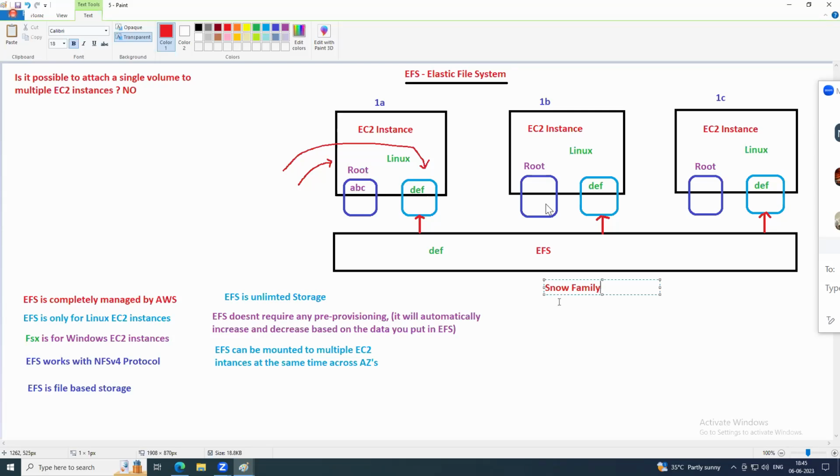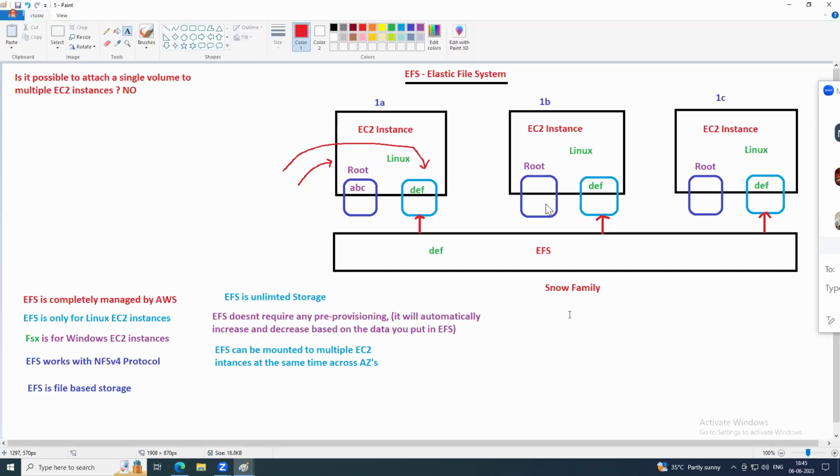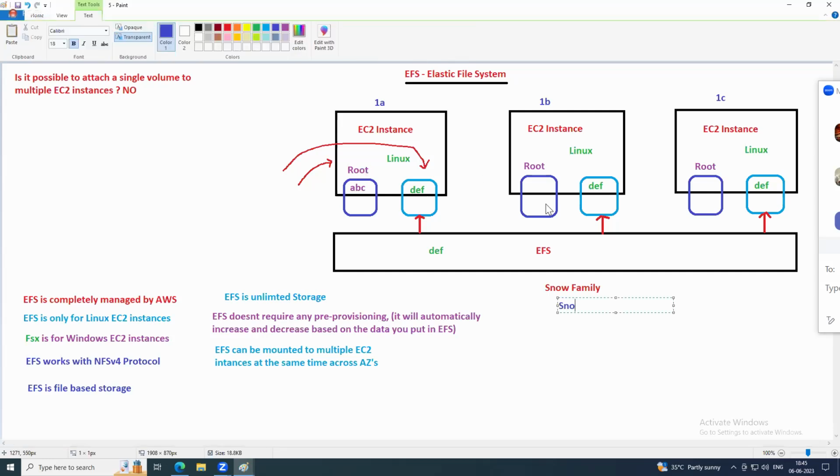So in this Snow Family, like how in the original Snow Family, how many members are there? 3 members. 2 brothers and 1 sister, correct? Same here also. Here also in Snow Family, we have 3 devices. How many devices? 3 devices. So the Snow Family devices are SnowCone, SnowEdge, and SnowMobile. What are the 3 devices we have? SnowCone, SnowEdge, SnowMobile. We have 3.